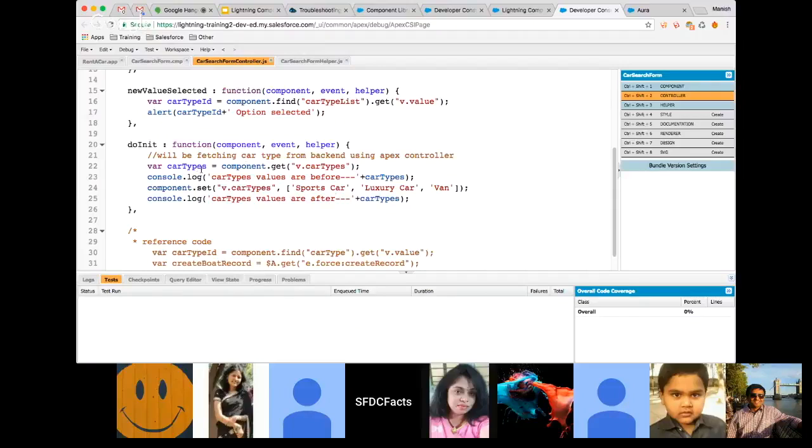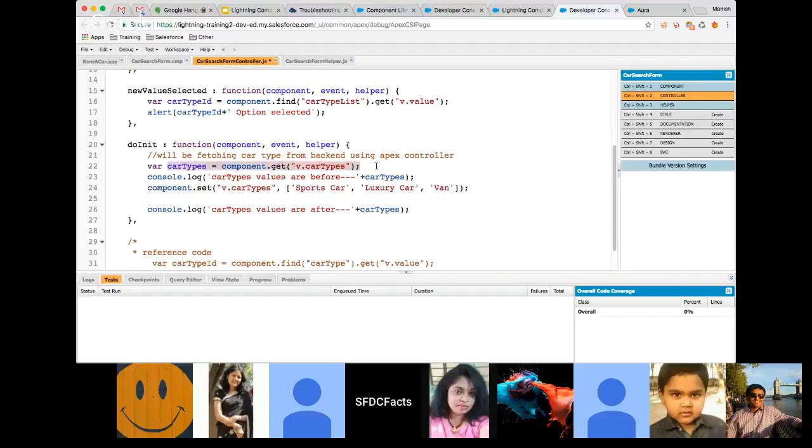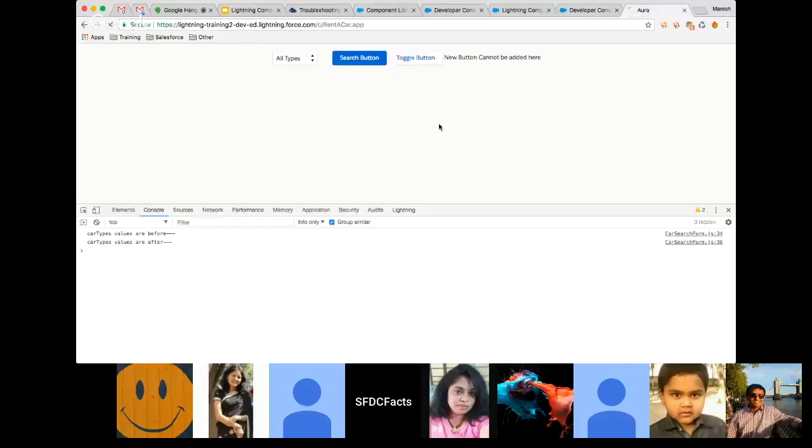Because you have assigned the values in your car types variable here using get parameter. So you did not fetch the latest value again to assign those in your car type. If you fetch the latest value again like this, just paste the line here before your console.log, it will go to your component markup and fetch the car types value again before writing these logs. Save it again. This time we should be able to see the values now.